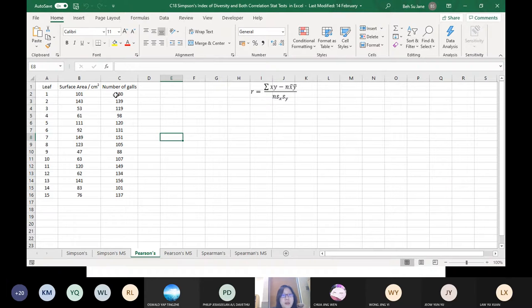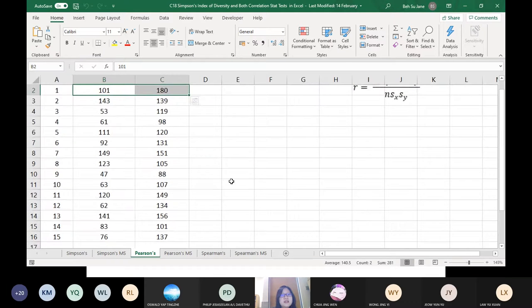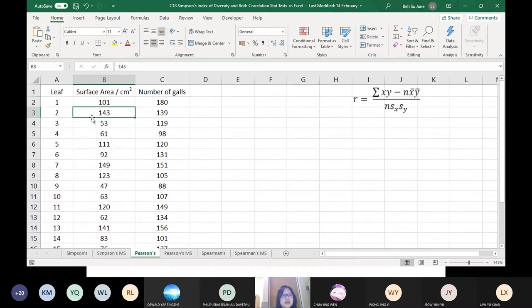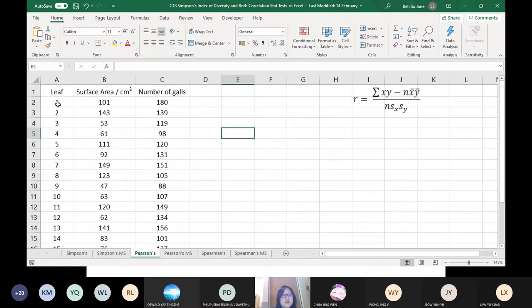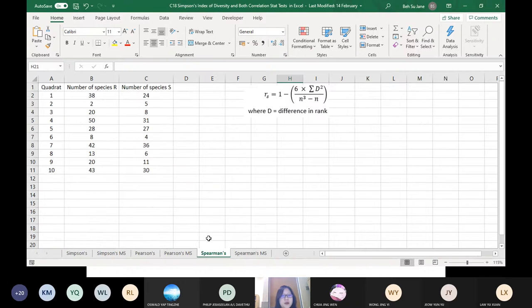You can see that this data is paired. What do you mean by paired? That means leaf 1 has a surface area of 101 and number of galls of 180. This is on the same leaf. This here again is on the same leaf. You cannot just simply rearrange the number of galls. They are paired with a leaf. This and this are paired to leaf 1, this and this are paired to leaf 2, and so on and so forth. This is what we mean by paired data.